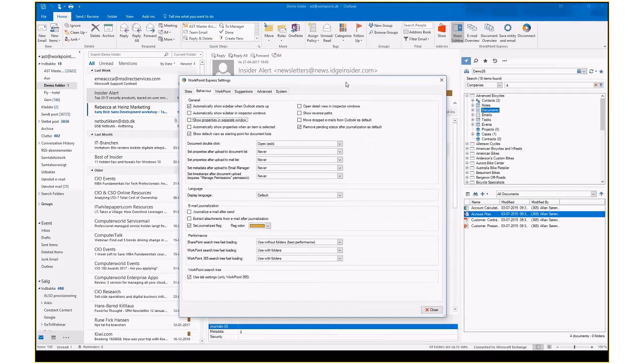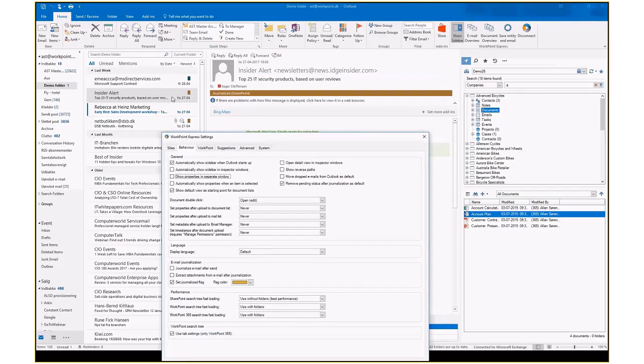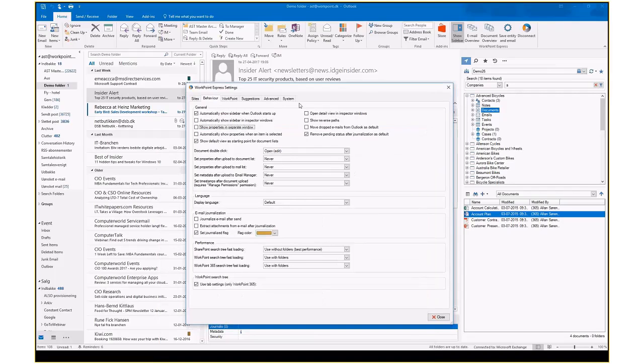What happens here is, in fact, if I check this, I'm in one process taking my email from my Outlook into WorkPoint Express and deleting it from Outlook. So it's simply a move, and you won't have your email in Outlook anymore. So that's what this one does. I'm not going to show that because most people will probably understand.